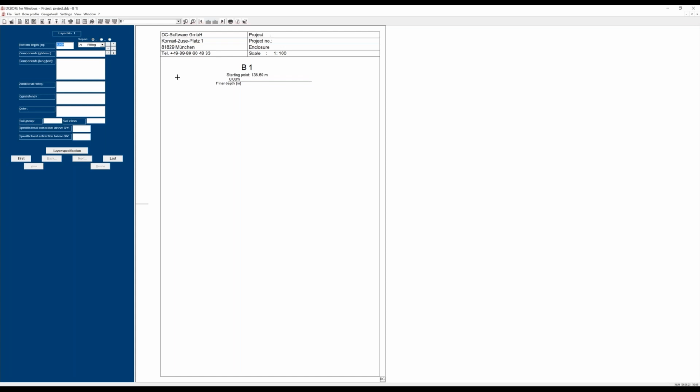So for the soil layers, we first have the depth of the bottom for one layer. And then we can enter abbreviations and receive the long text automatically. This means we can use the short names, or we can enter any arbitrary text or add additional text here in the long text description. And how does the program know this?